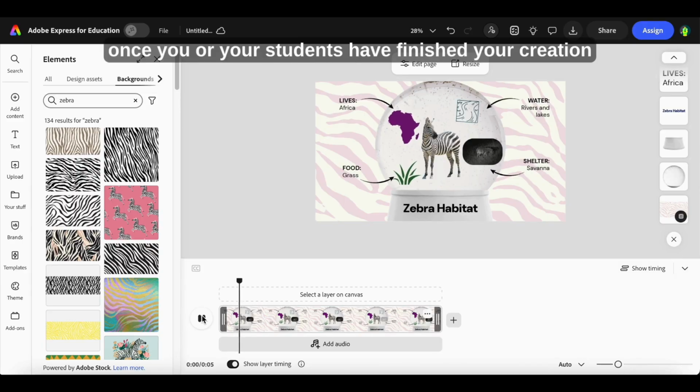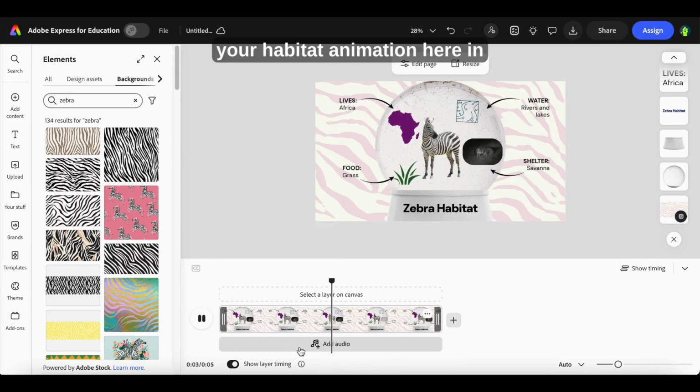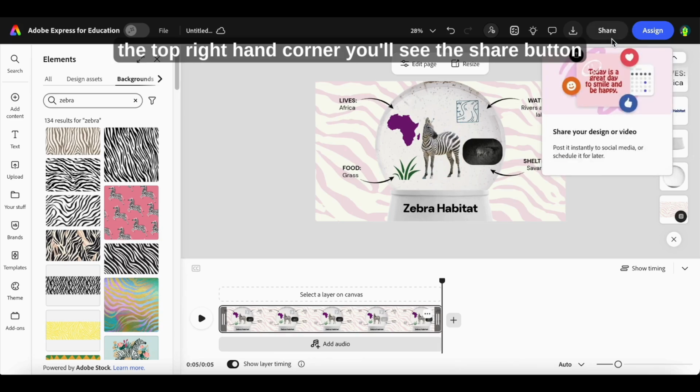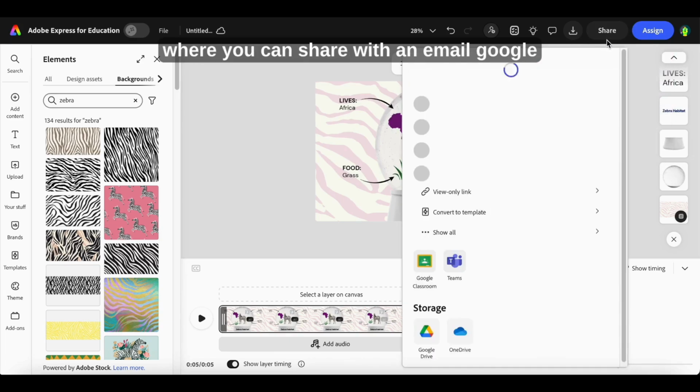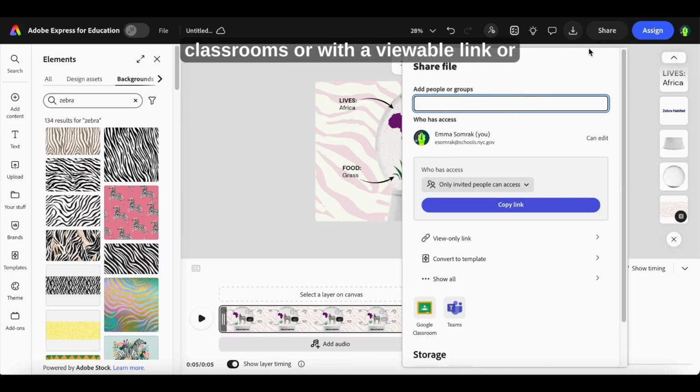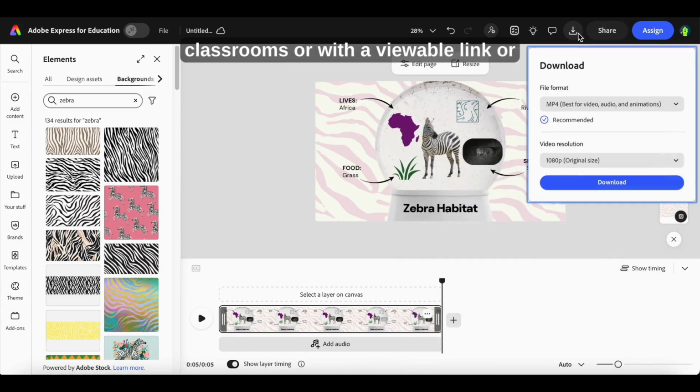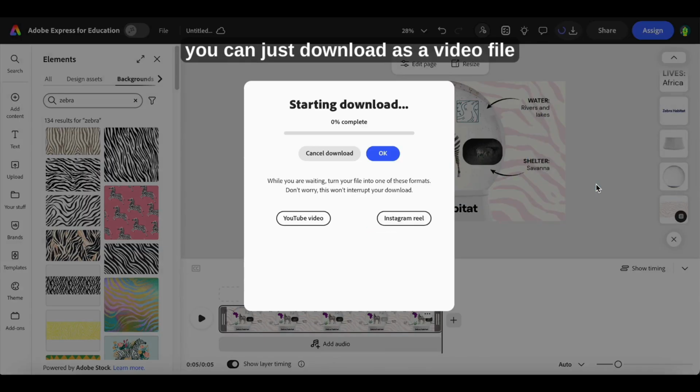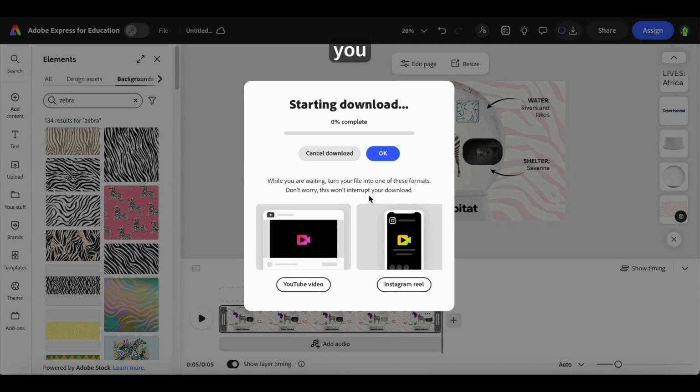And once you or your students have finished your creation, your habitat animation, here in the top right-hand corner, you'll see the share button, where you can share with an email, Google Classrooms, or with a viewable link, or you can just download as a video file.